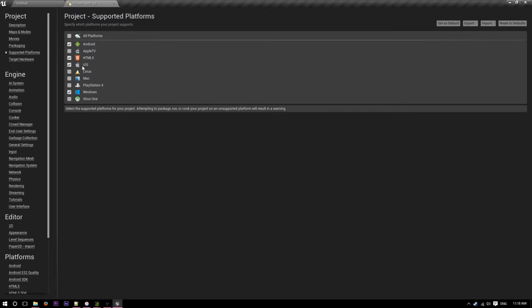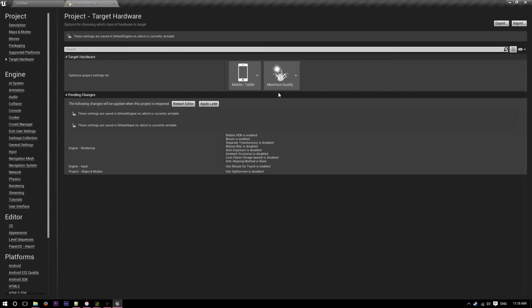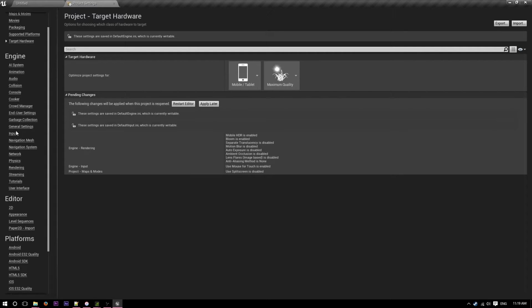So the reason we're keeping Windows and HTML5 is I'm doing this in Windows. If you are doing it on Mac, use Mac instead of Windows, but this is just to test. And so is the HTML5. You can then create a Flash game technically. Android and iOS is what we're actually aiming at. Next, target hardware, mobile tablet for maximum quality. That's fine. These will come in later.